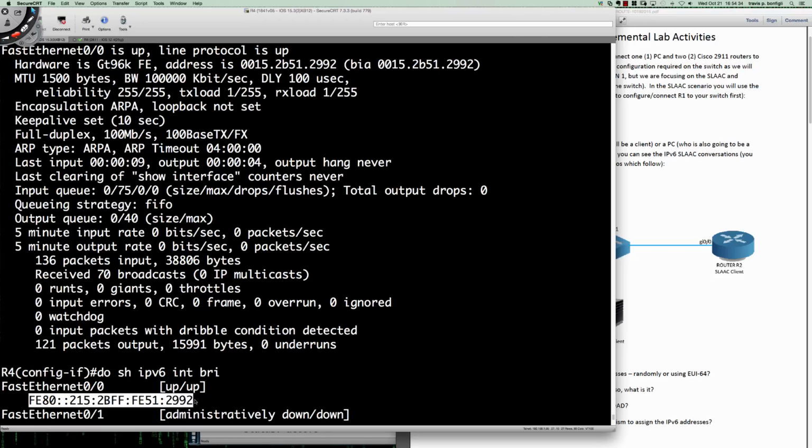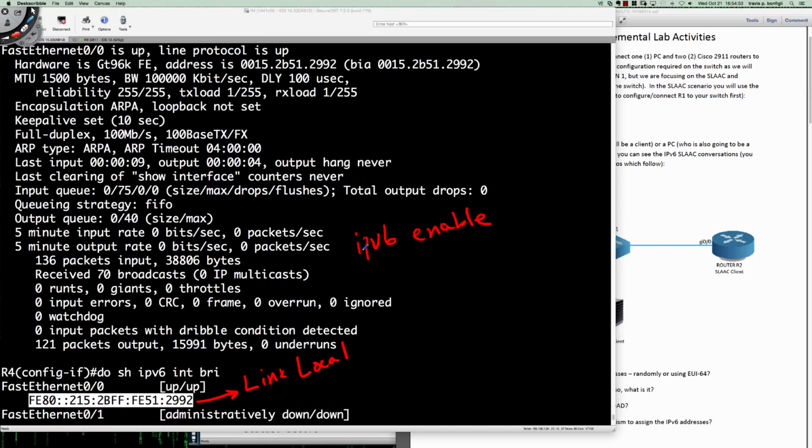As you can see, when I type ipv6 enable, that command doesn't give me a global unicast address. What kind of address does it give me? Exactly. It gives me a link local address. So ipv6 enable is only giving me the link local address.